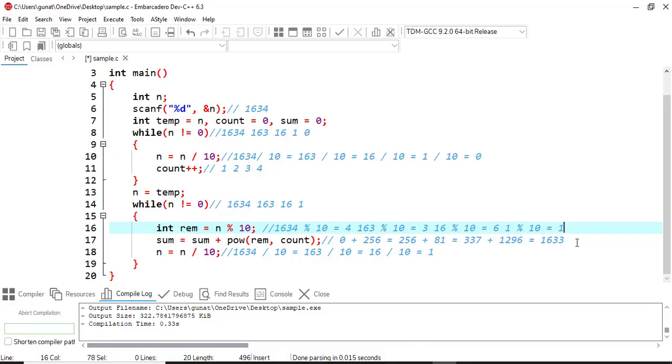Sum equal to sum plus power of remainder comma count. Power value we have to find. So remainder value is 1. Count value is 4. 1 power 4, the value is 1. 1633 plus 1 is equal to 1634. Now n equal to n divided by 10. n value is 1. 1 divided by 10, the input value becomes 0.